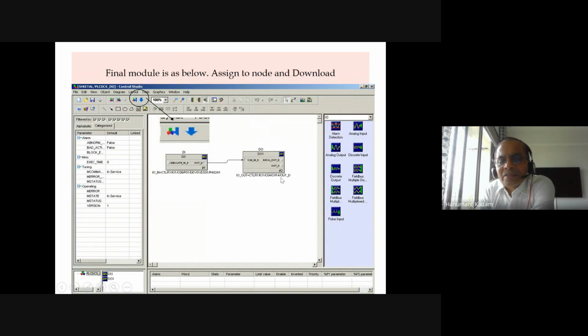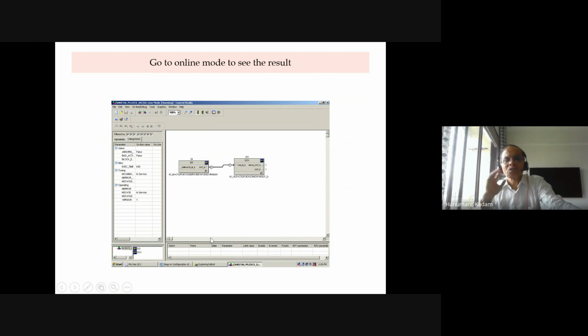and then once you assign this, you see here your tag and all. Now this is the screen for assign to node and download. So this is the screen coming here, and you just assign and download. So the moment you click on this, automatically first it will assign and then downloading starts. So go to online mode.